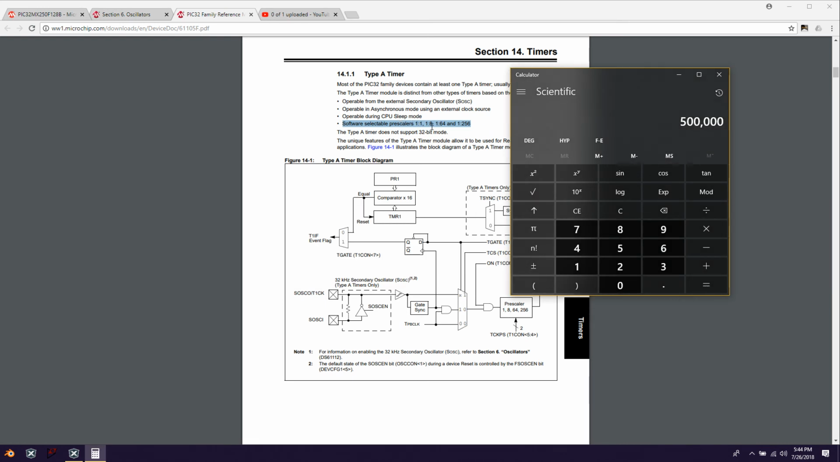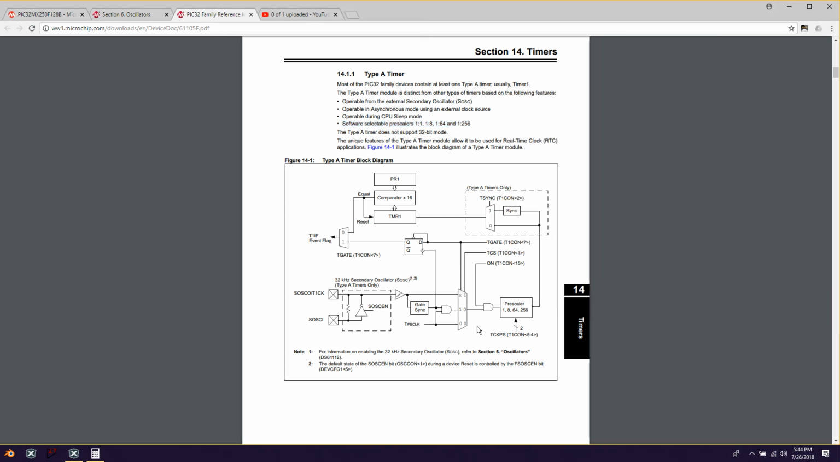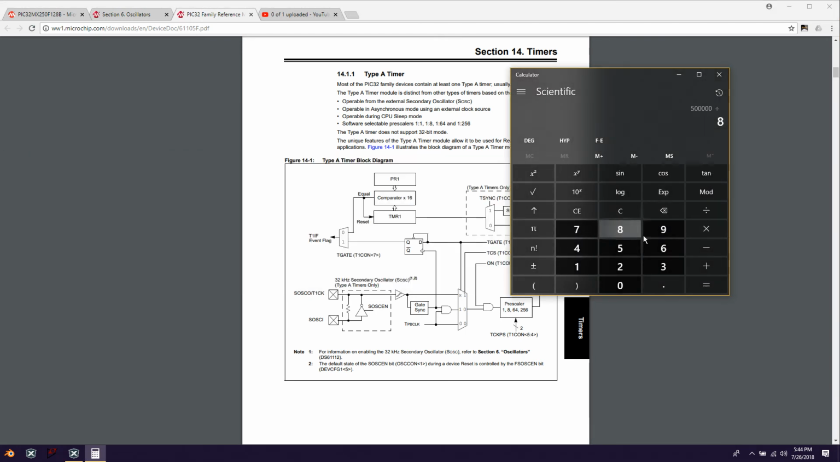Let's say we had that set to 8, and what the prescaler does is it takes this peripheral bus clock and divides it down by whatever value we set it to. So if we had it set to 1, it would take the peripheral bus clock, divide by 1, and you're still left with whatever the peripheral bus was set at. But we're going to divide ours by 8. So this speed divided by 8 gives us 62,500 hertz. That's how fast this timer is going to be incrementing. So once every 62,500th of a second, it's going to increment our timer 1 register.